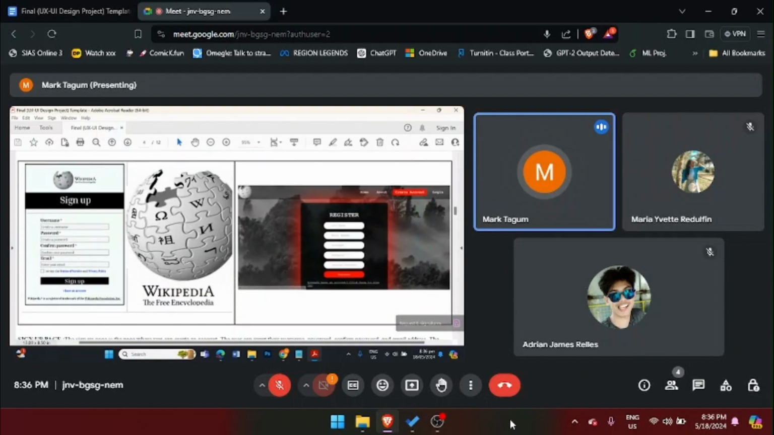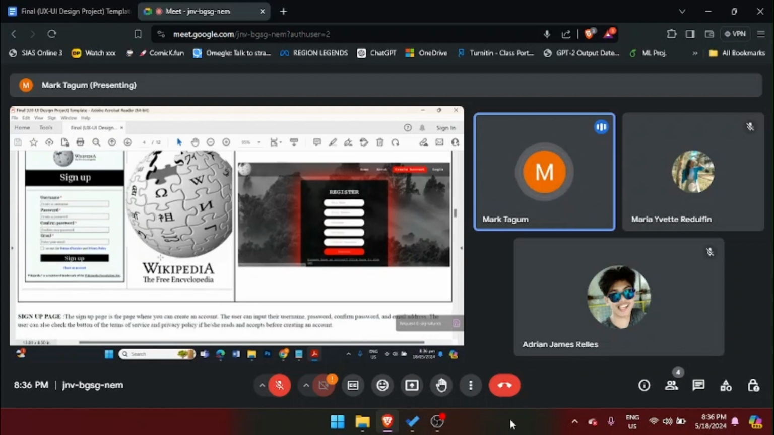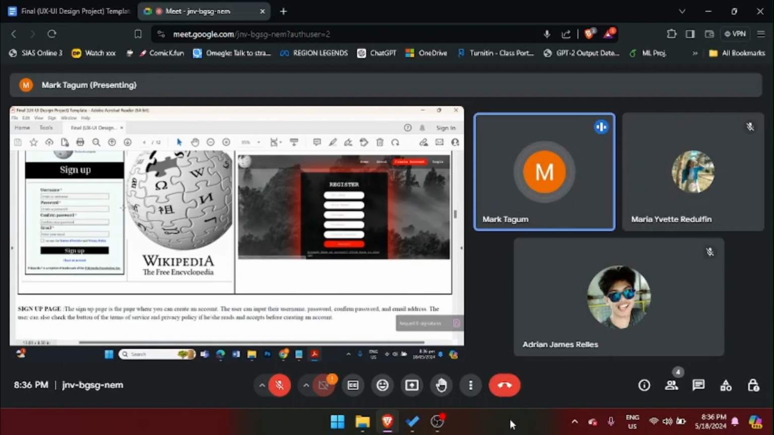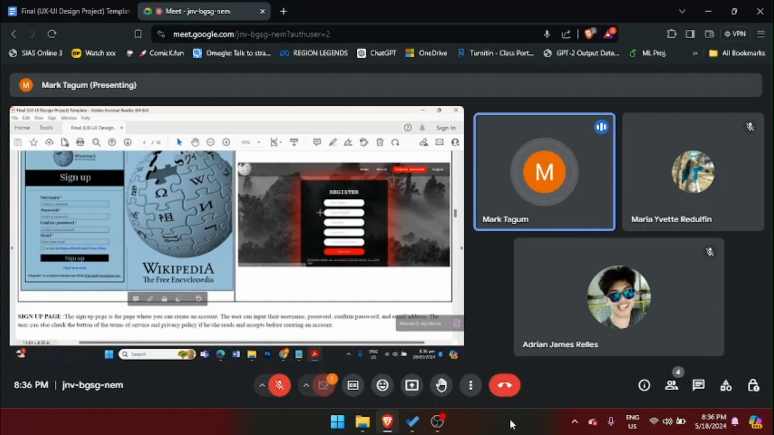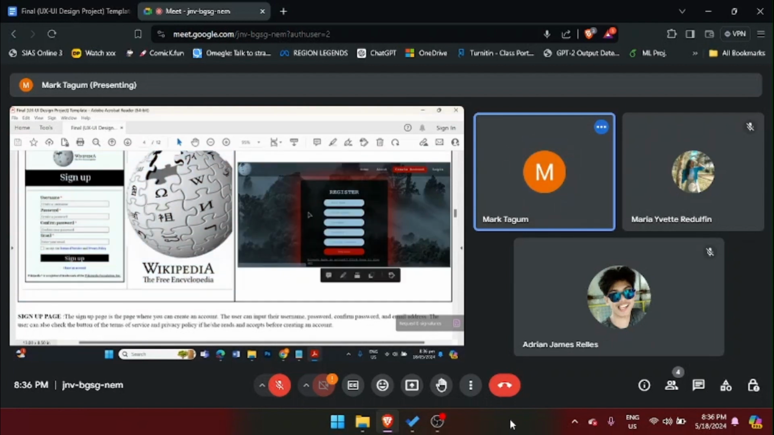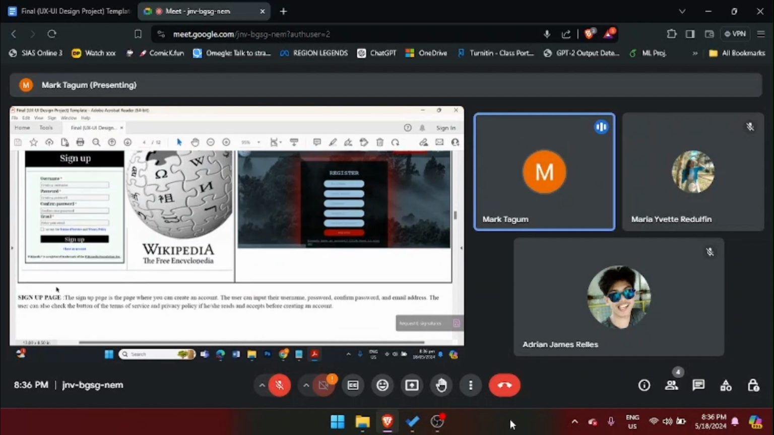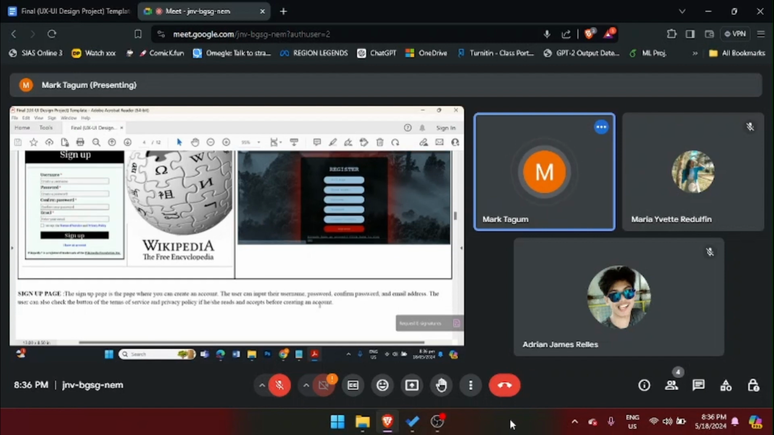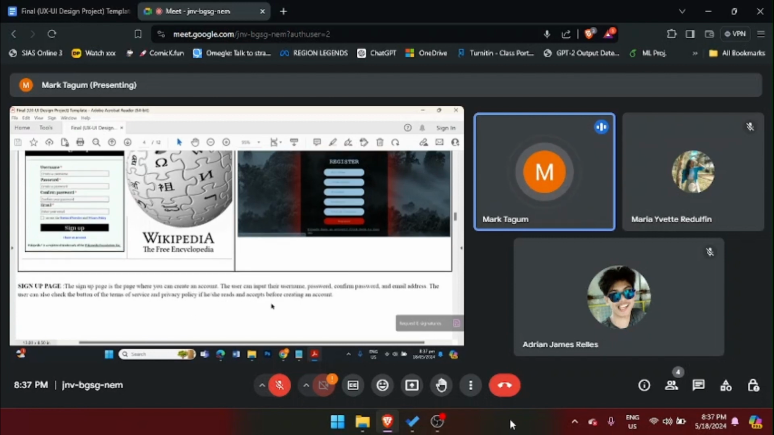The next web page is the sign up page. This is the mock design and the UI design. This page is a sign up page where you can create an account. The user can input their username, password, confirm password, and email address. The user can also check the button for the terms of service and privacy policy if they read and accept them before creating an account.